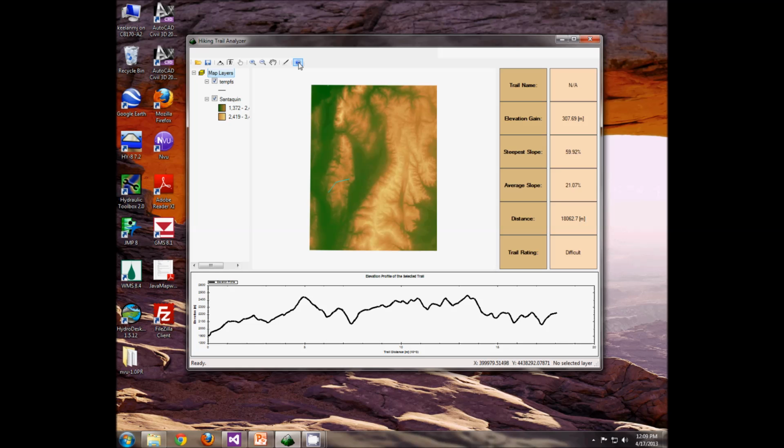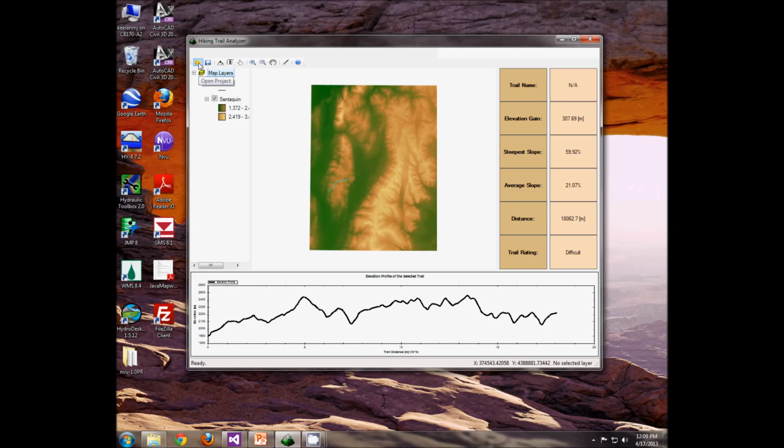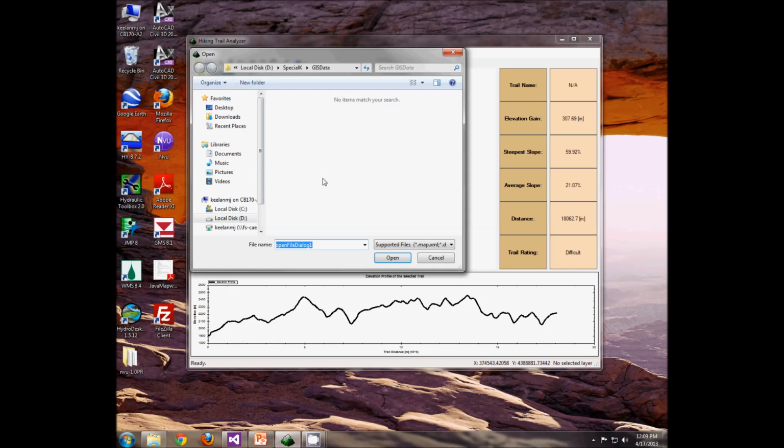If you need help, you can always click on the user help file, and it is coming soon. We'll get that done. You can also save your project. You click on that. It'll save it as a .dspx file. You'll just save it into your folder, and it'll save the map and just the whole program. You can open that up again with the Open Project button. Your .dspx files.